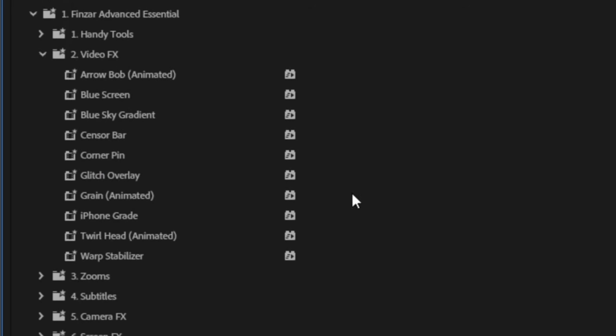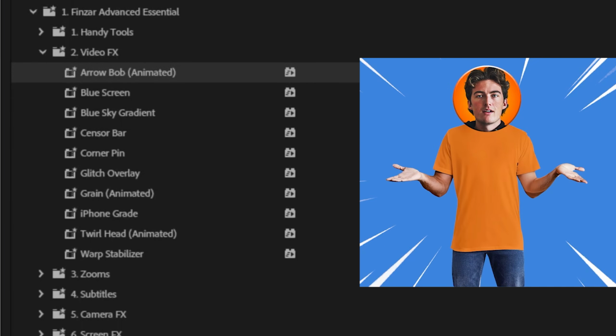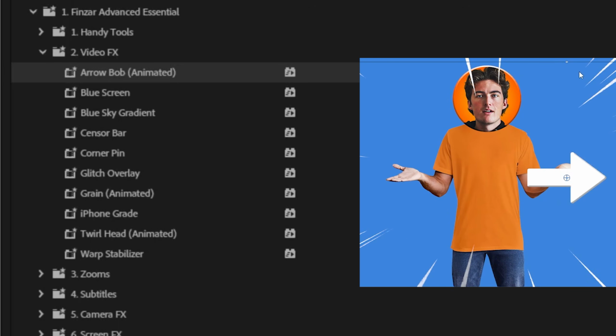Now into the video effects. First thing we've got here is an arrow bob. Now this is really useful for when you have an arrow on screen like we have here. Let's put it over here and then drag on that arrow bob animation. As you can see, it's just subtly pointing at my face. Now I can move this around any which way I want. Change the direction, do it here.